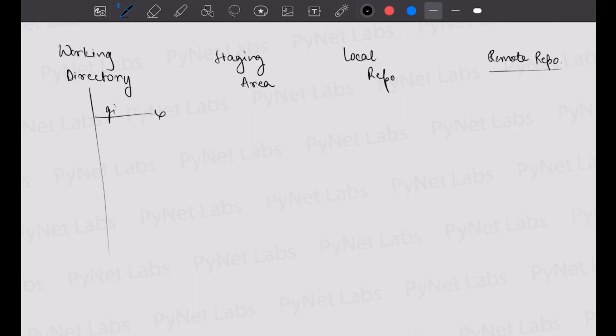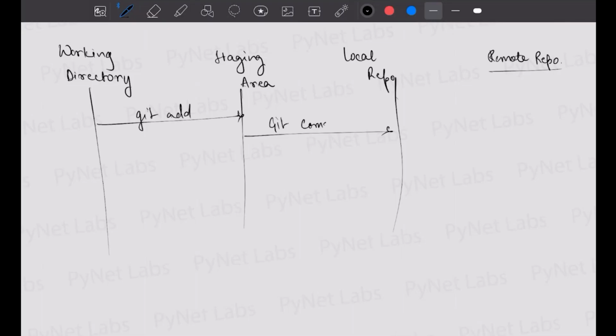So if your file is in the working directory, you have just started working on it, you'll be using the command git add. And git add will take it to the staging area. Here, if you make any changes, you will have to commit them, which will take it to the local repo state, or you can say we'll make those updates into the local repo. Now from here, if I also want to make those changes in the remote repo, then I would use git push.